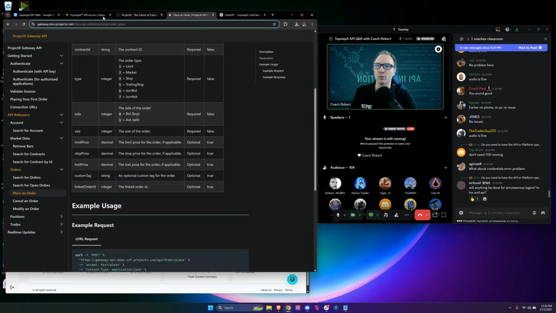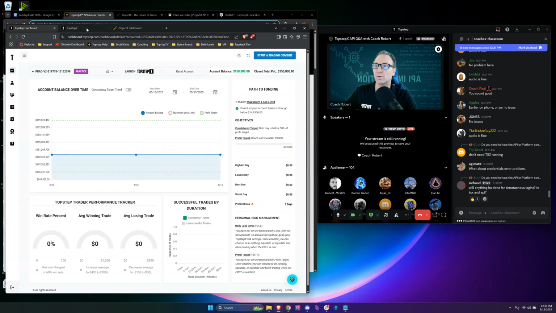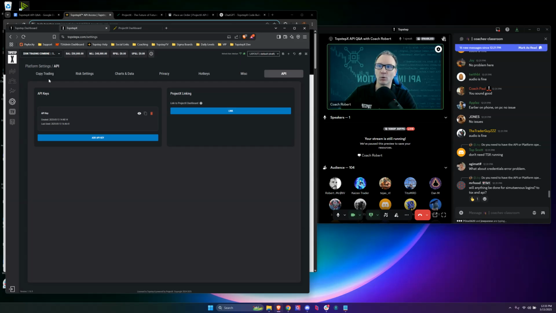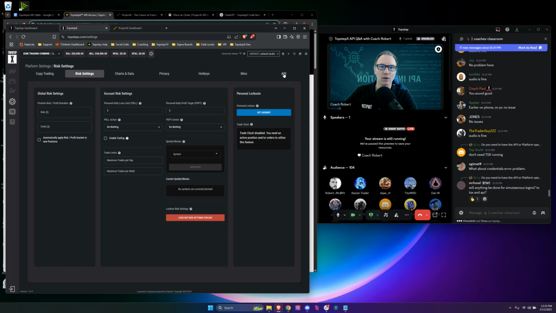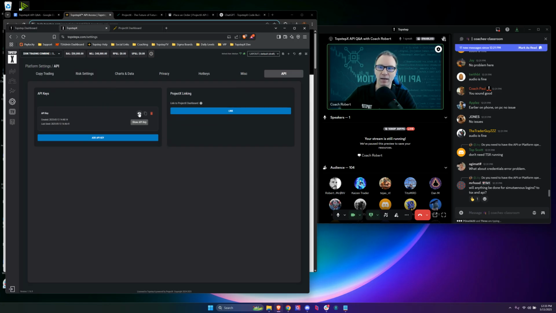And then your API key is the one that you get in your TopstepX platform, under settings, under API. Again, I'm not going to show mine. I click show API key, and it will pop up right here in a line. Copy and paste it. Make sure you're linked to your account. You have to be linked to your account.